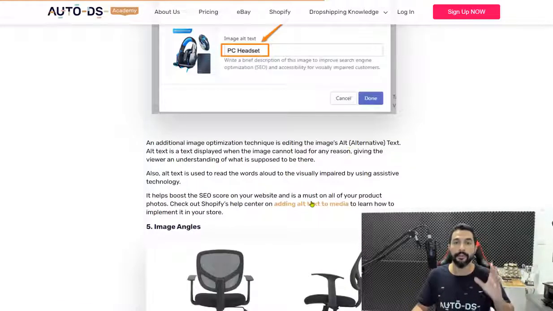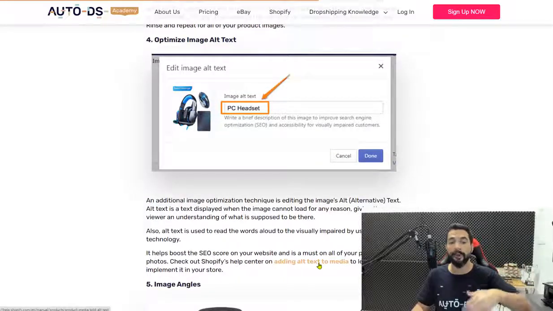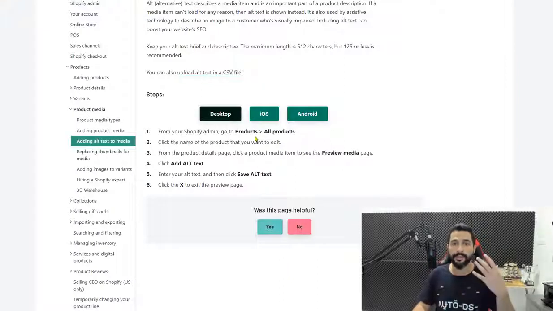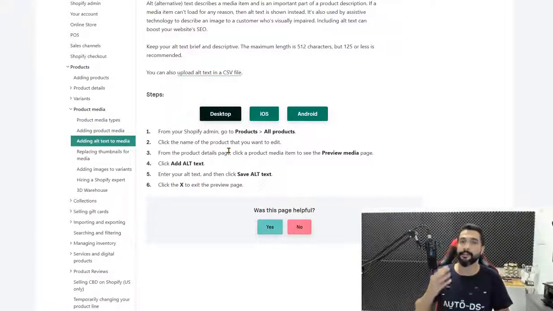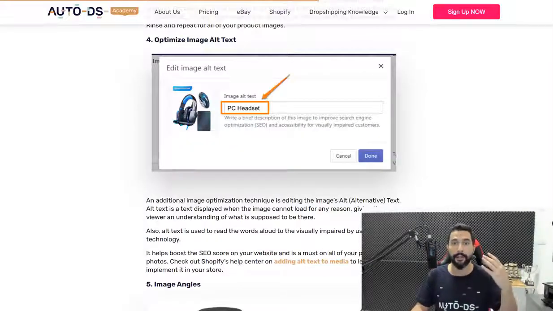So for anyone who's using Shopify as your selling platform, on the blog below, there's a link of how you can add alt text to your photos. It's actually a simple process, so I just clicked on it to show you guys. All you have to do is go inside your products page, click on the product that you want to edit. Over there, you'll have a preview media button. Click on that, and then you can simply add the alternative text to your photos. So do this on each and every one of your photos. Add alternative text, and it's going to help you throughout your journey of getting more traffic and more sales.